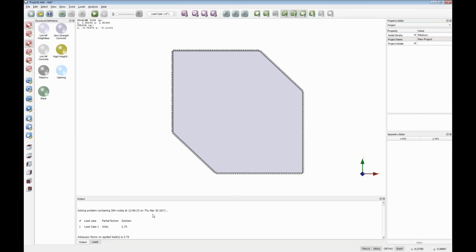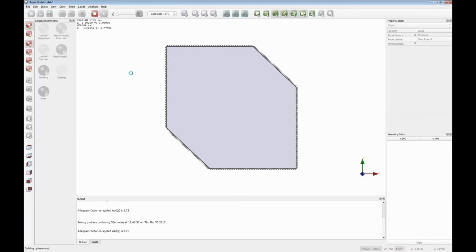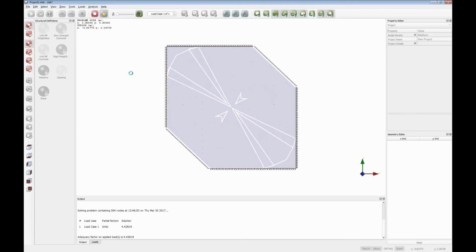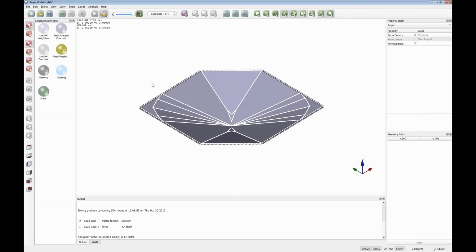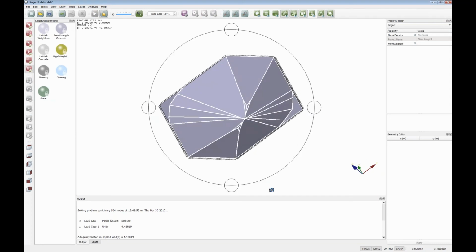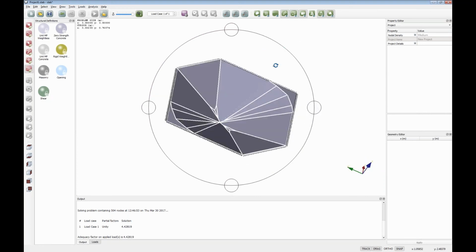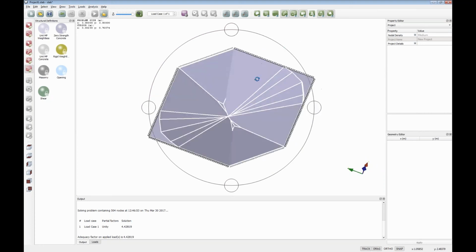Now the load factor is actually given in the output. It's actually an adequacy factor, and that's a multiplier on the applied load at collapse. So if I click solve, it was 2.75, but by providing the fixed supports it's actually increased somewhat to 4.4, and again I can get a very nice view of this mechanism displayed.